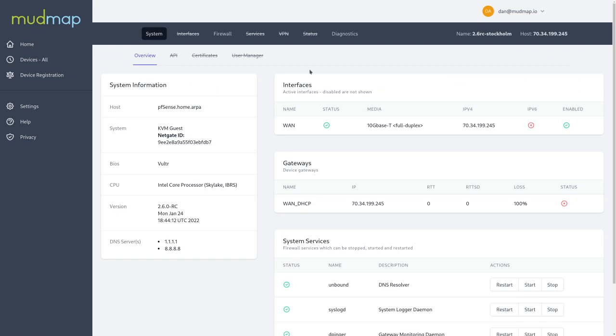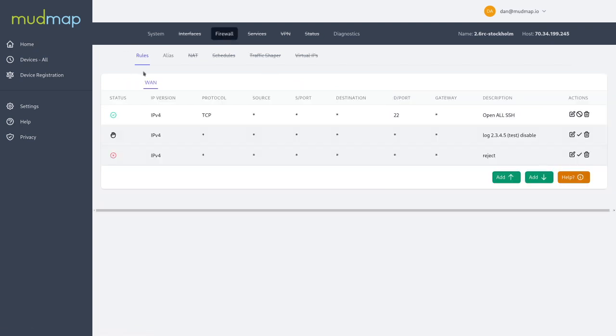It takes us to the device overview page or system page, but we want to go to the firewall rules page. So we click the firewall button on the top navigation bar, which by default drops us into the rules page. Below that, we can see that we have the WAN interface selected. On this test client, it's the only interface I have up at the moment. If we had more, we would see those across the top along here.